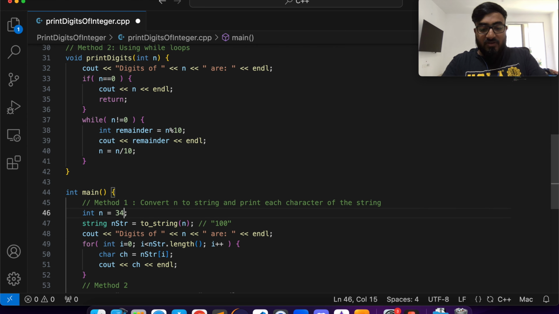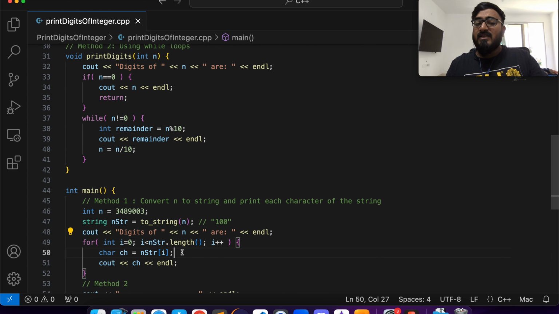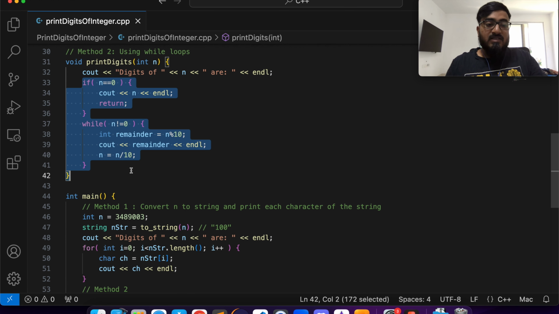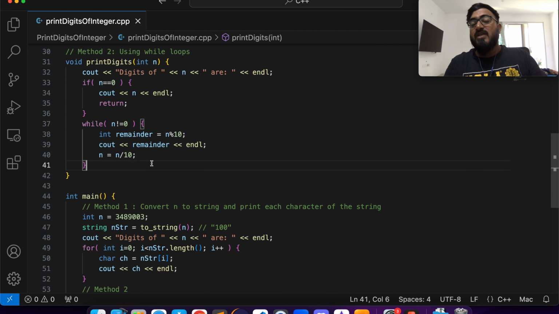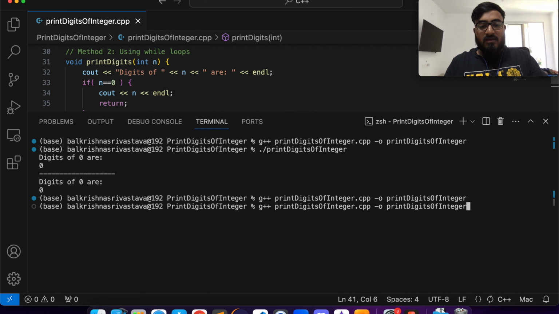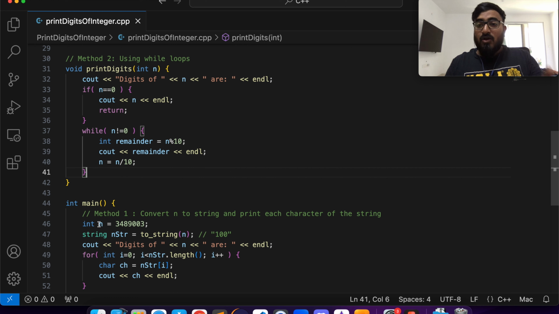Changing this to 3, 4, some random number again, and you just have to remember this method will give you digits in reverse order. So if order does not matter for you, you can use this method as well if you just want to extract digits in any order. But if order matters, you can use this, and this is supposedly an easier method to remember compared to this, but something like this is very often asked and used in codes that you will find around. So I'll clear, compile, run. 3489003, 3009843.